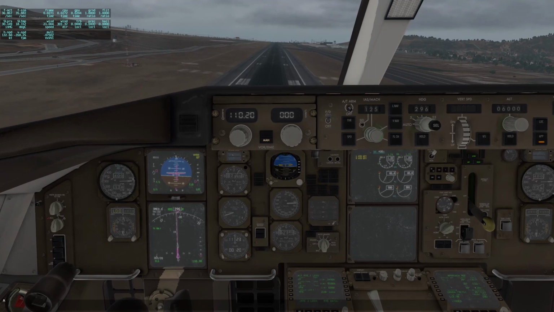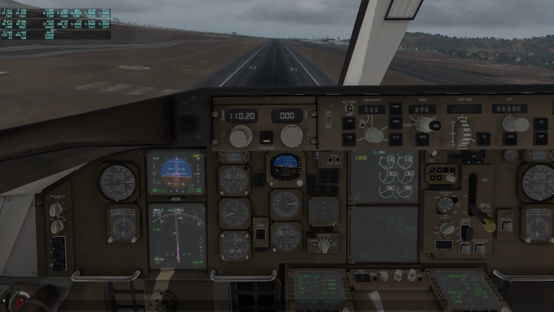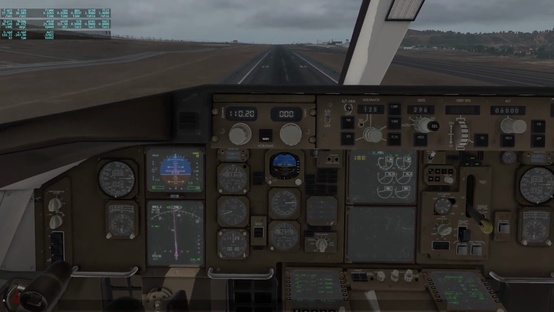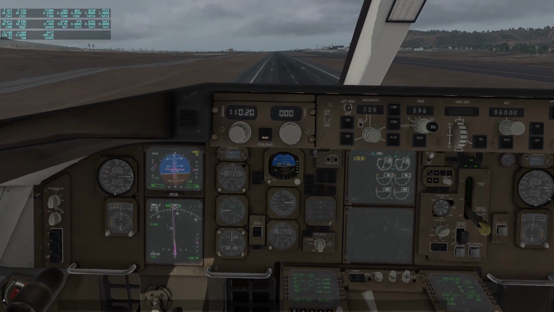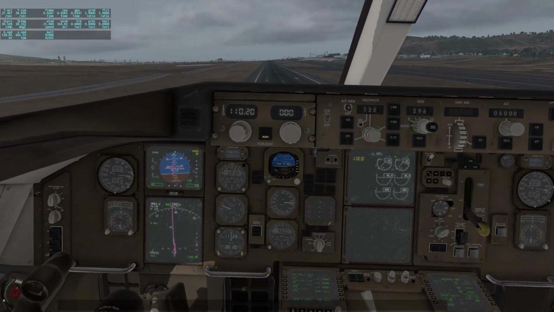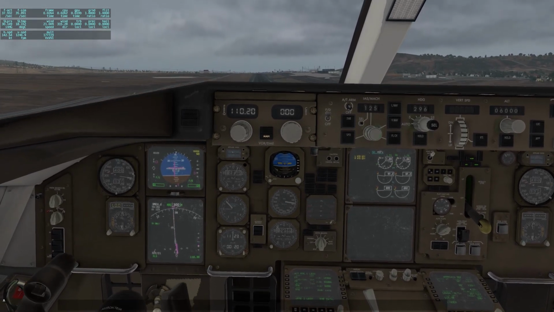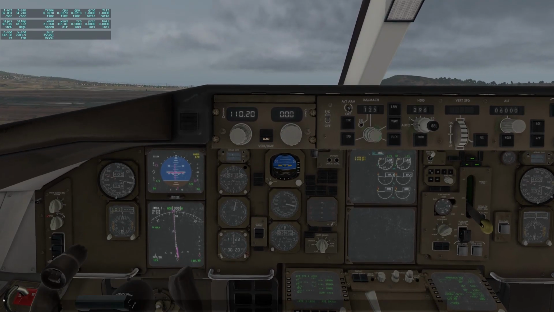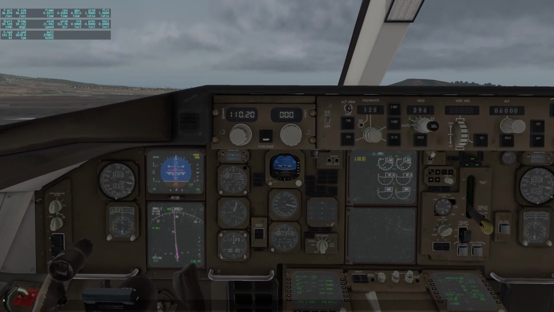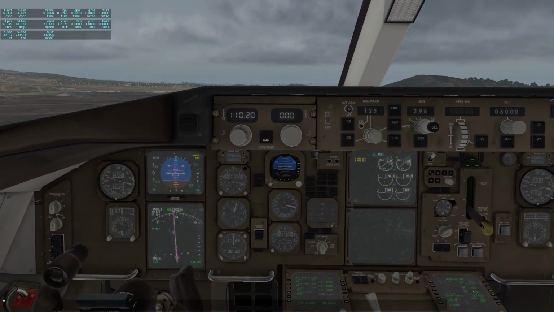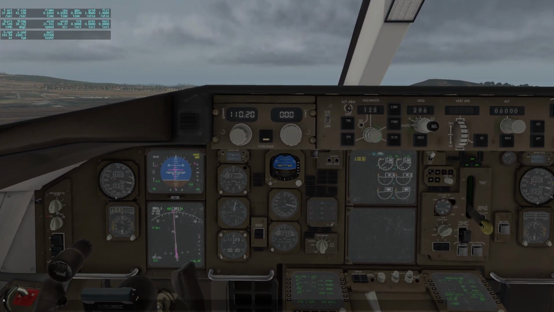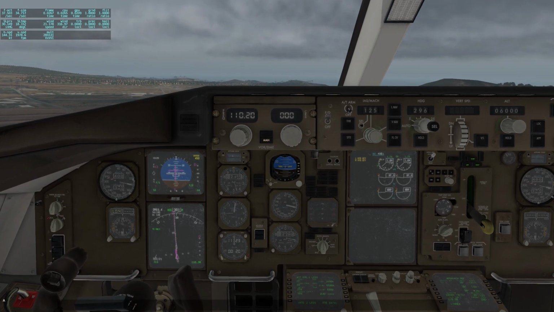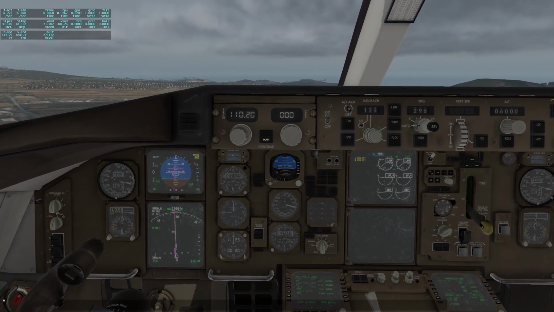Alright, let's push the TOGA button. Increase thrust manually, because the auto thrust is disengaged. And pitch up, so go around. Positive climb rate. The gear can come up.